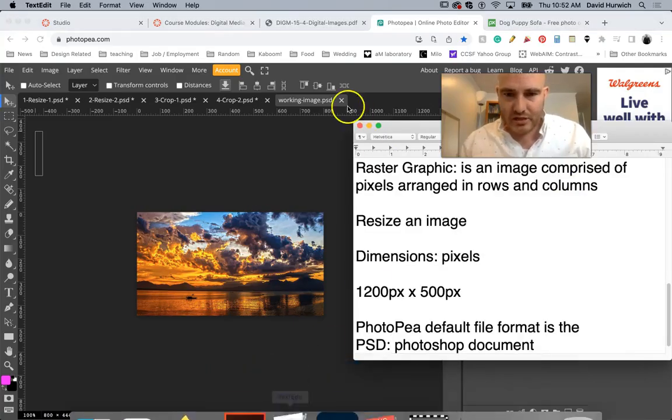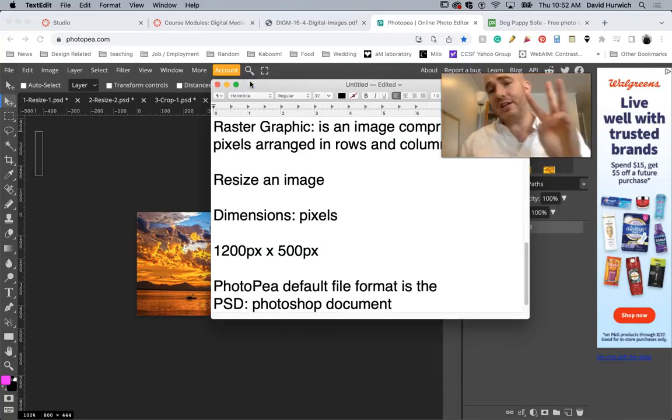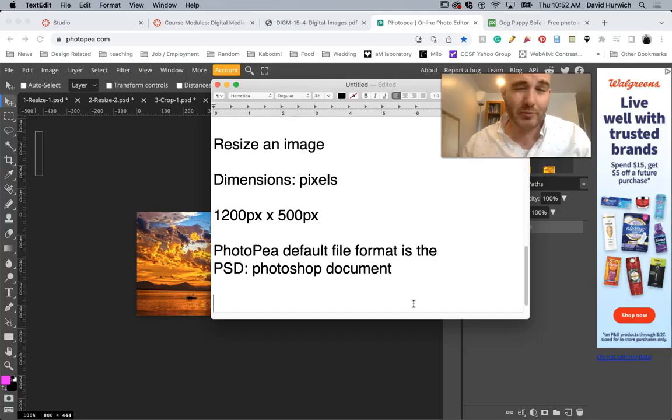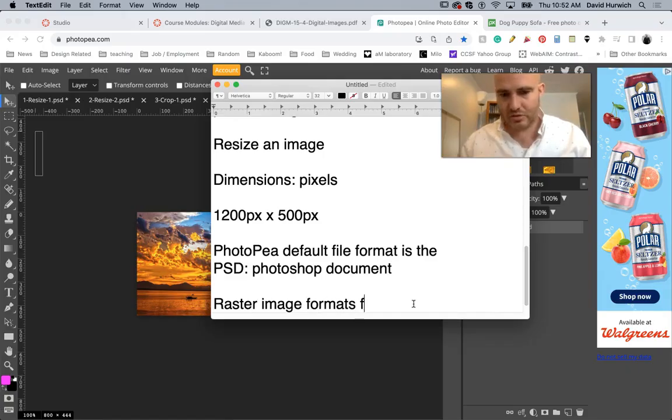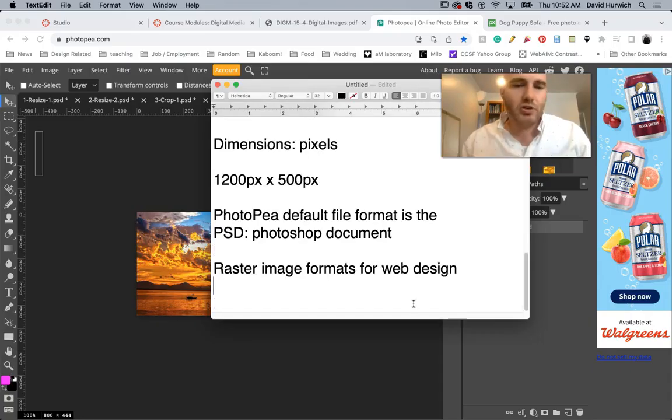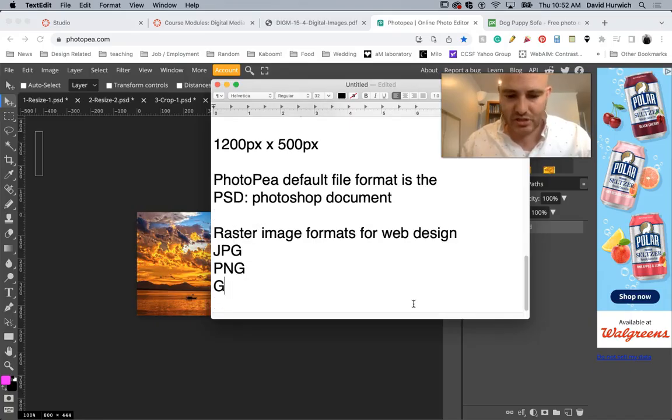Currently, there are only 3 image formats that you can actually use. I take that back, there's 4, but one doesn't have great cross compatibility. There's currently about 3 formats that all browsers can universally accept that are raster based. So this is raster image formats for web design. The current 3 are JPEG, PNG, and the GIF format.